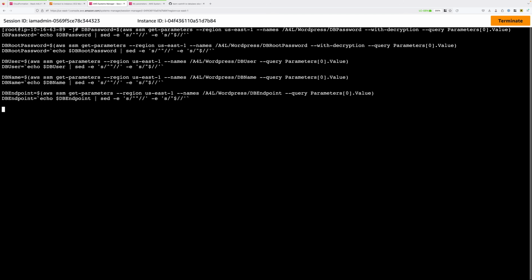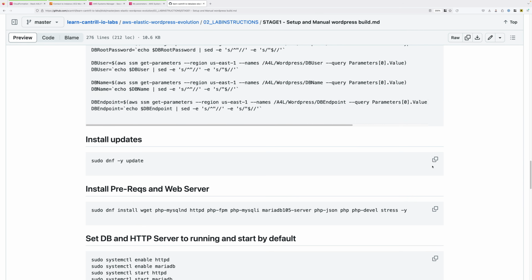Once we've got those variables configured, next we need to just update the operating system on the instance, make sure it's running with all the patches, and just update the package repositories. And we can do that with this command.